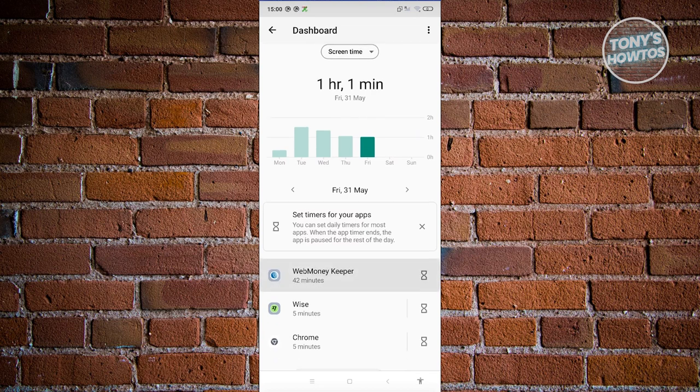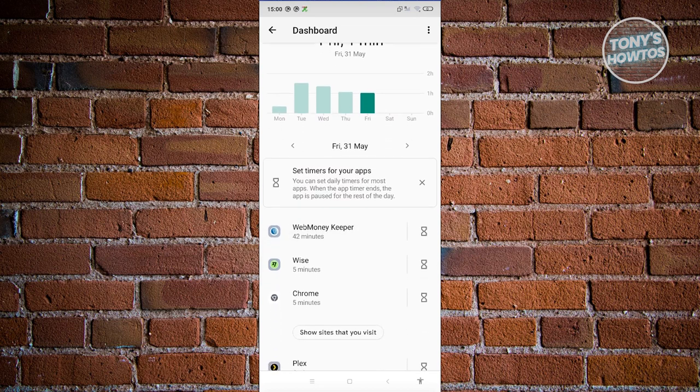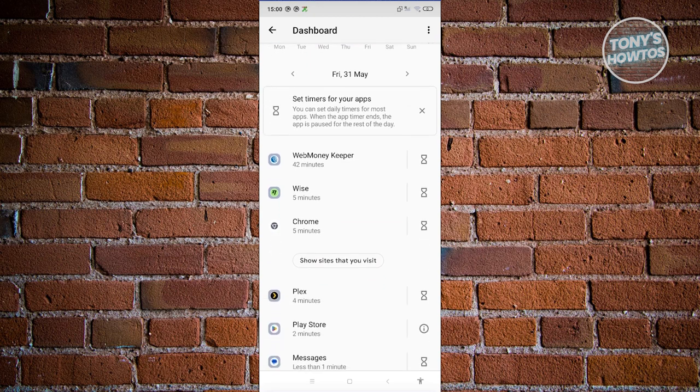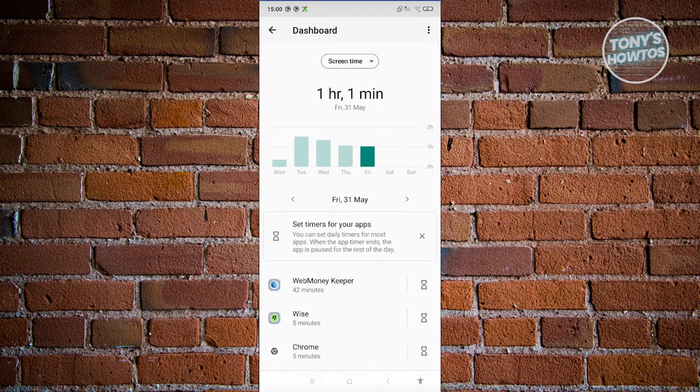Now, when you scroll down a bit here, you should also be able to see how long you use a specific app. In this case, we have WebMoney, Wise, Chrome here, and a lot more. So yeah, that's how you see how many hours you use your phone.